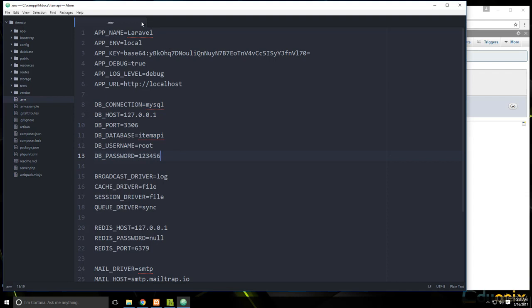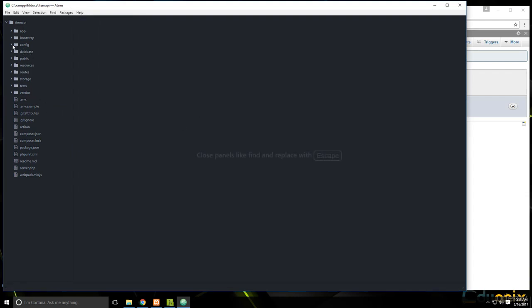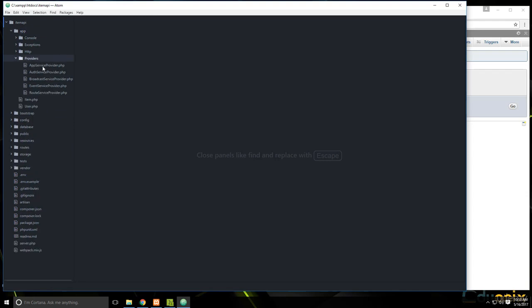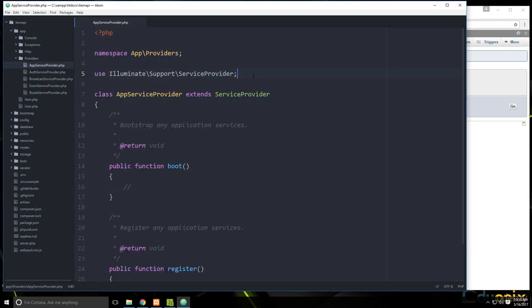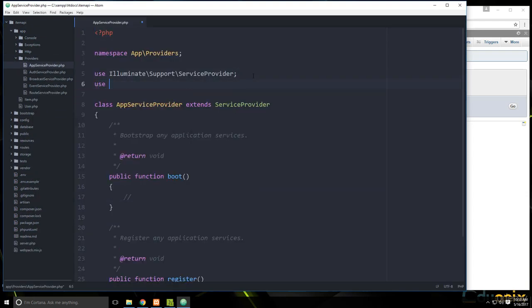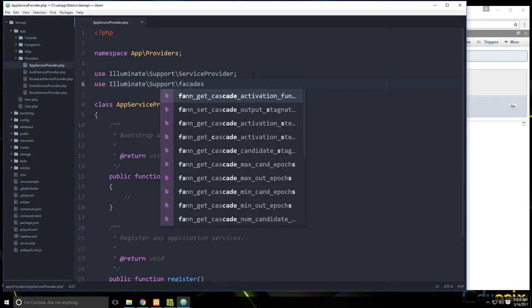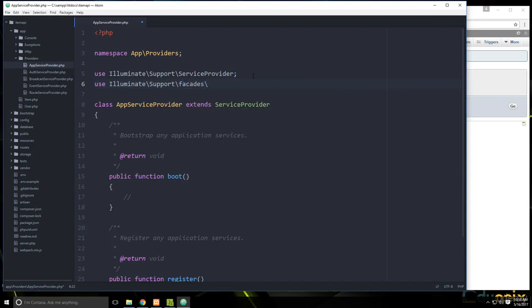Okay, we'll save that. Now we have to go to the AppServiceProvider, which is in app, Providers, and then AppServiceProvider, and then right here we're just going to say use Illuminate\Support\Facades\Schema. Actually, these should be uppercase, that F and this S.